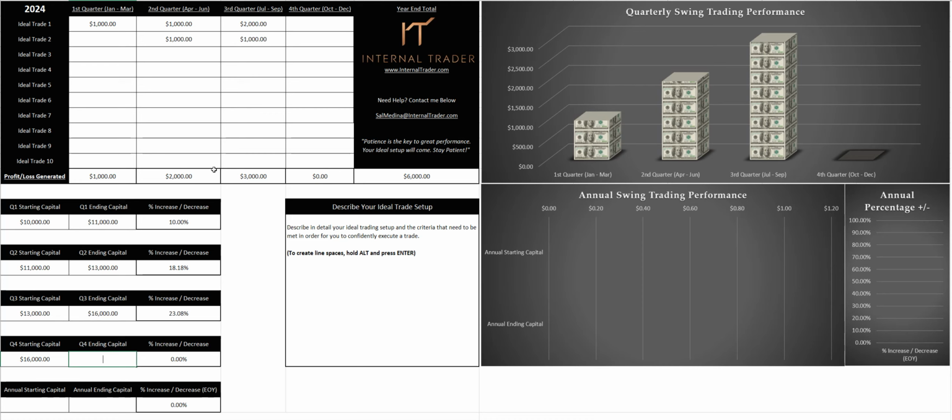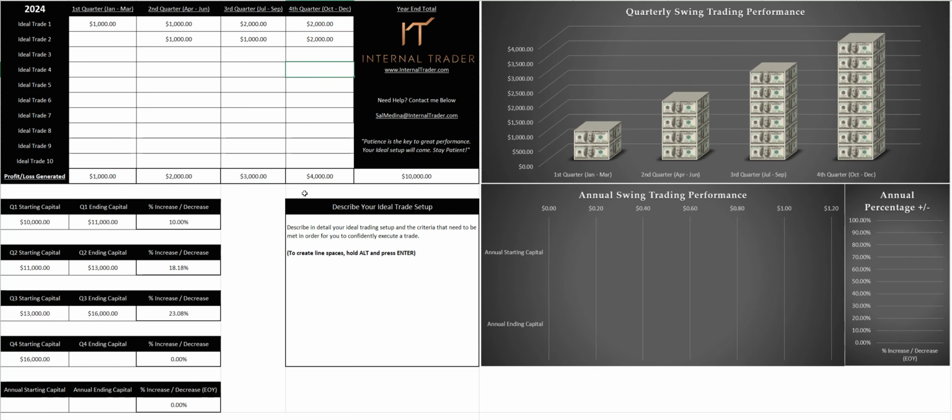And fourth quarter, let's just say we made $4,000. Okay, this number, in addition to this 16,000, would give us 20,000. All right. So now we have our quarter by quarter basis here in percentage, 10%, 18, 23, 25. And then you can see how your performance looks at the end of the year. And you can take a look at each individual quarter, how we did over here.